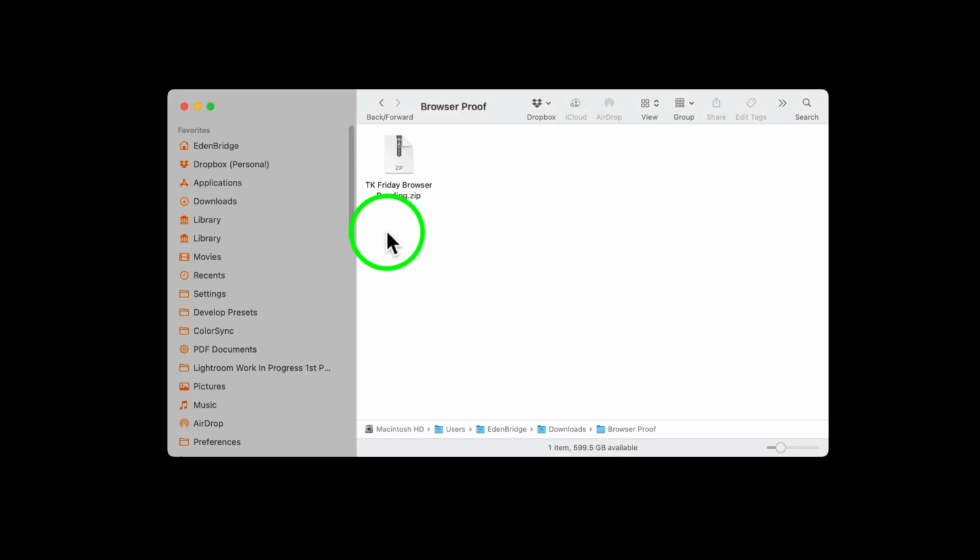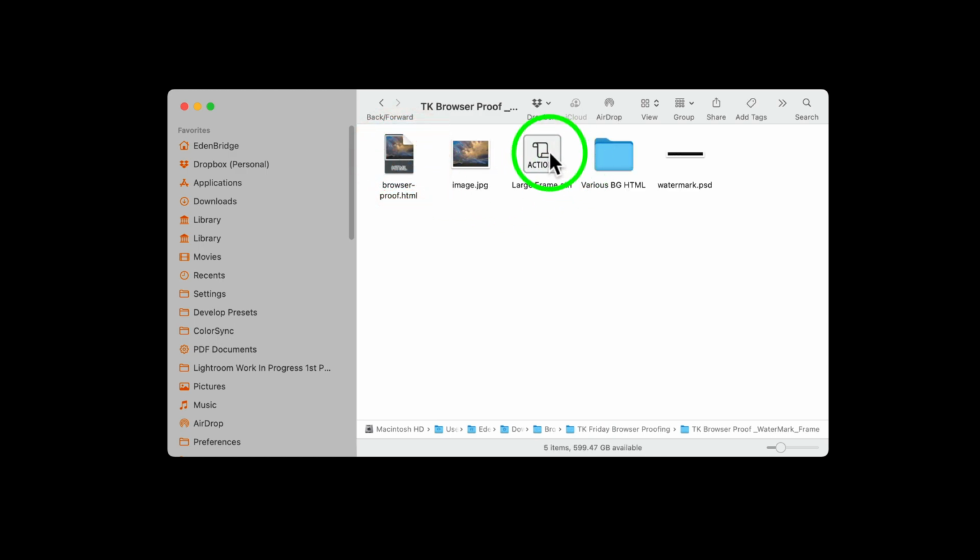He's a great guy. Once that folder downloads, it may be in a zip or some kind of compressed package. Just use whatever you do to open it up. I'm on a Mac, so I just double-click this zip file. Inside here, you're going to find this TK Friday browser proofing. Open that file up, and you're going to find the PDF notes. Now, these are Tony's PDF notes on web sharpening. Very valuable, so keep those handy. And then inside of this folder called TK Browser Proof Watermark and Frame, you're going to find an action to make a frame. We're not going to get into that today, but that'll be in a future episode. And there's also a watermark.